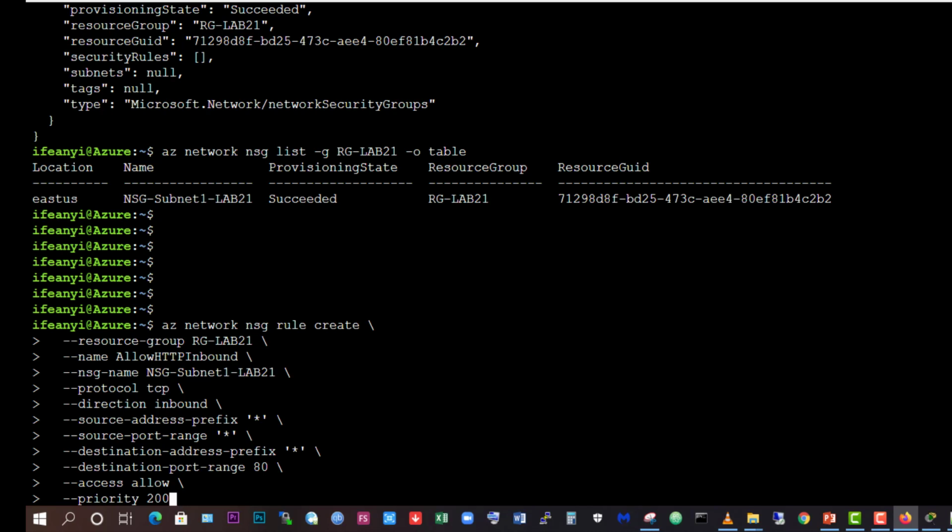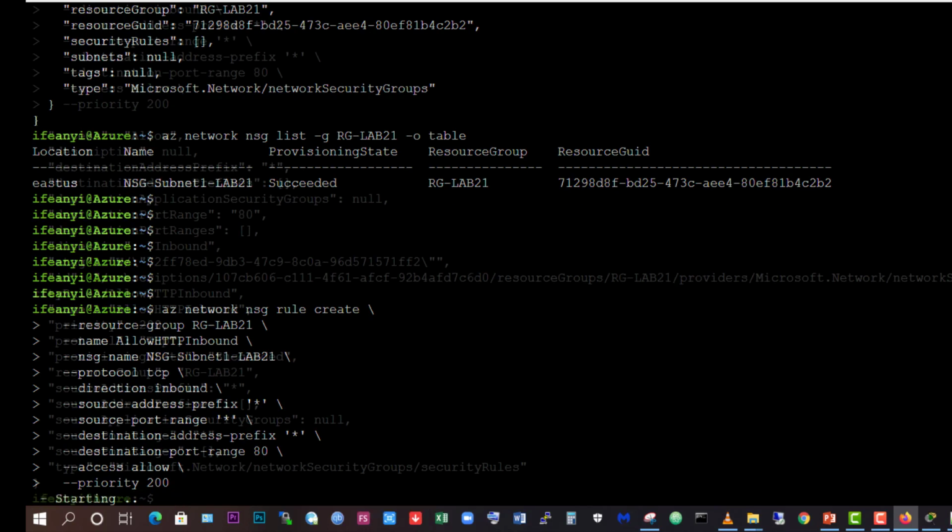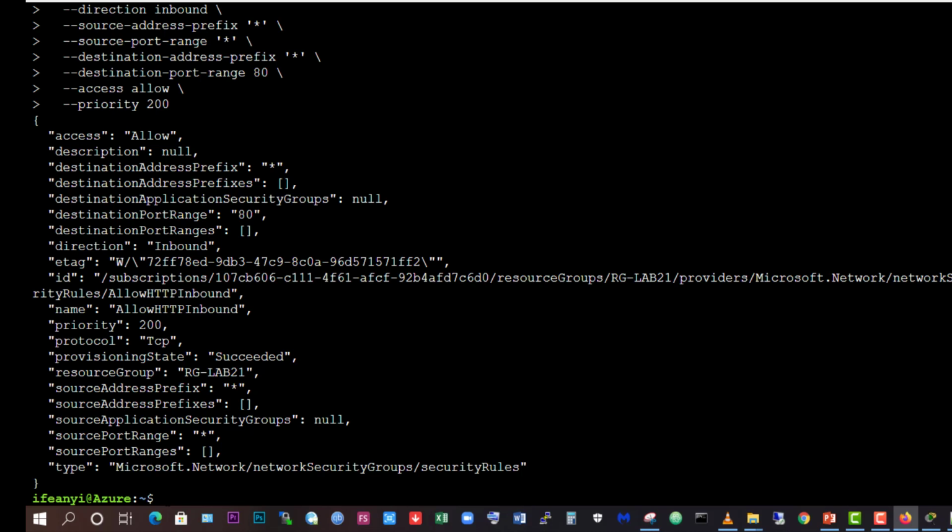And the source address prefix, that is all, so anybody, any IP address, trying to access that. Source port range, any port. Destination address prefix, that's any. Destination port range, that is HTTP, and the access is to allow, and priority we'll give it 200. So let's enter, and now it has created our network security rule. That's the first one for HTTP.